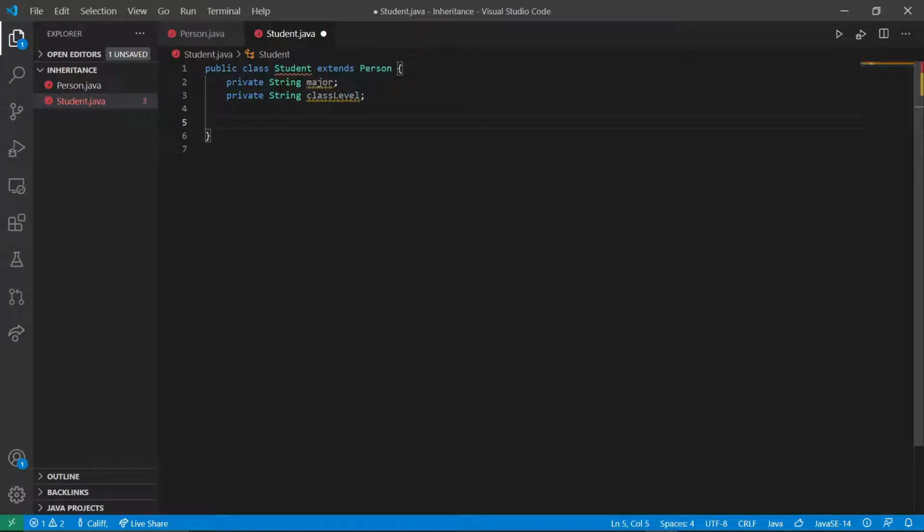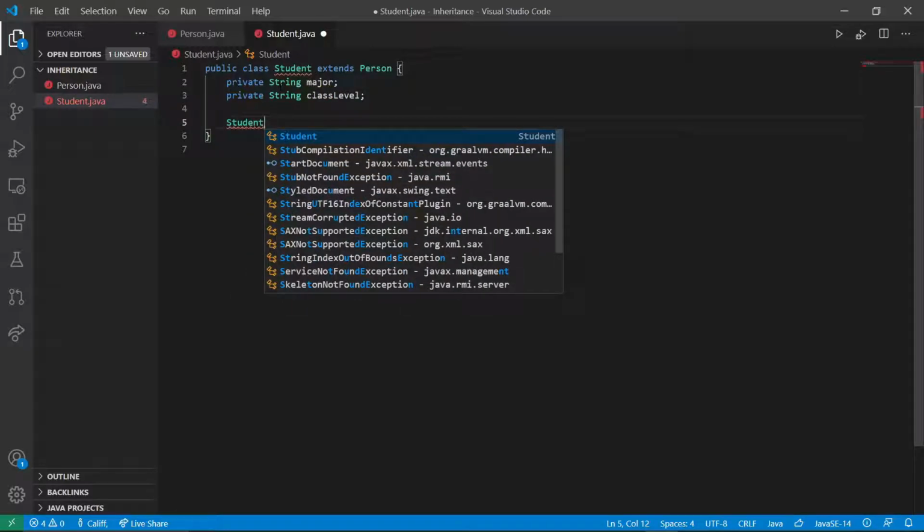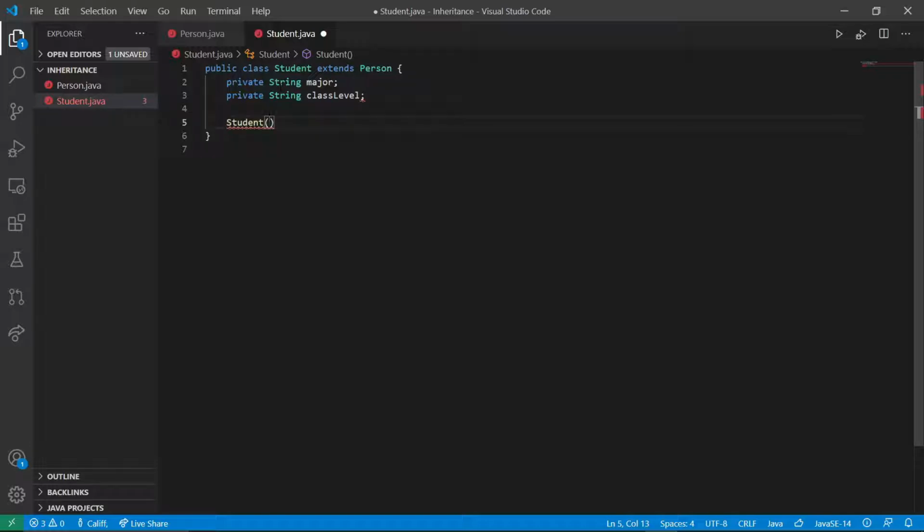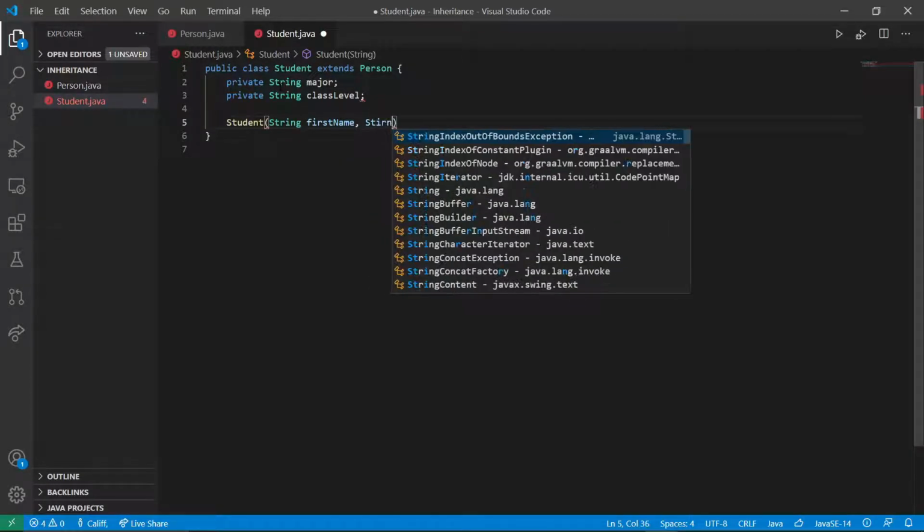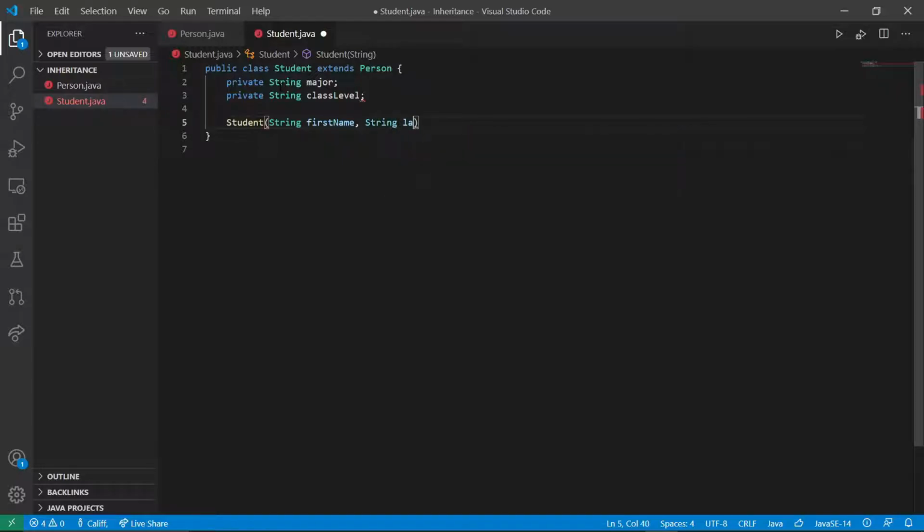And now I need a constructor. And so I'm going to set up a constructor that takes in all of the data. But when I say all of the data, I don't just mean these two pieces of information, because a student also has name, both first and last, and email. So I'm going to actually take in all five of those things. So String first name, String last name, String email address, String major, and String class level.